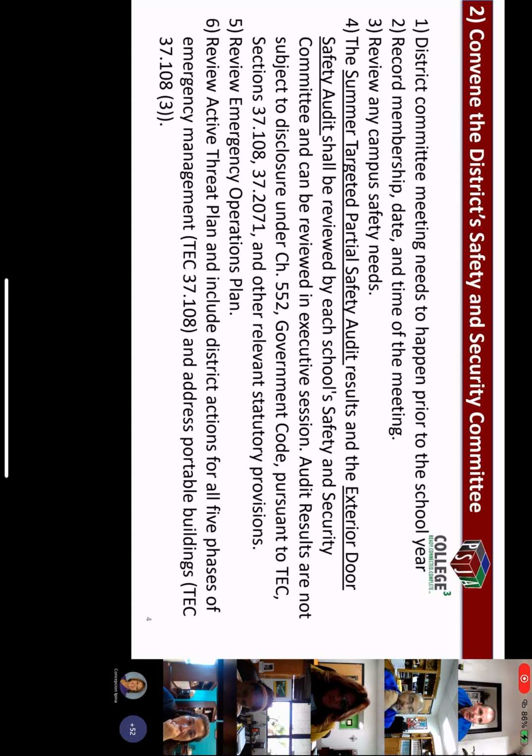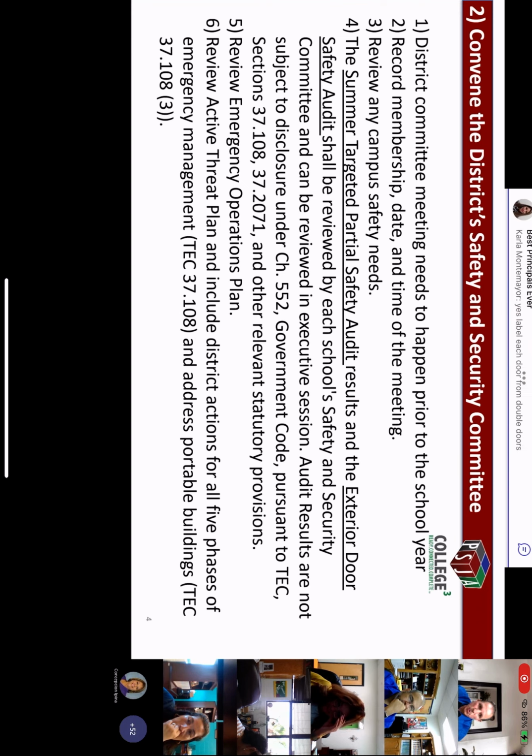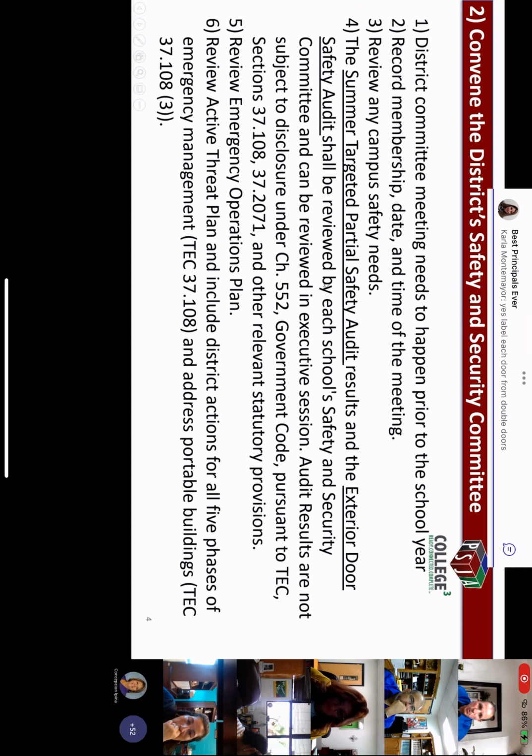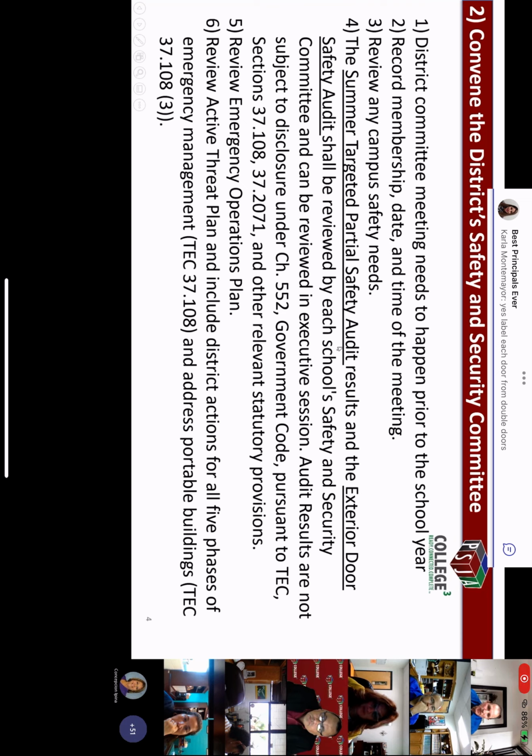What are they supposed to do? Well, they're supposed to meet prior to the school year. So they have to meet before August 22nd. They have to record who's in that meeting. They have to review the campus safety needs. And what are the needs? It's these audits, the ones that I just went over, the door and the partial safety audit. This is what they need to go through.